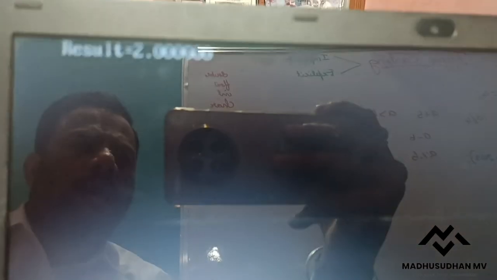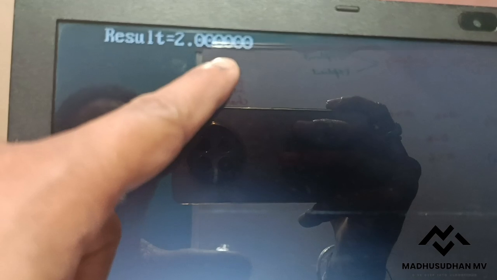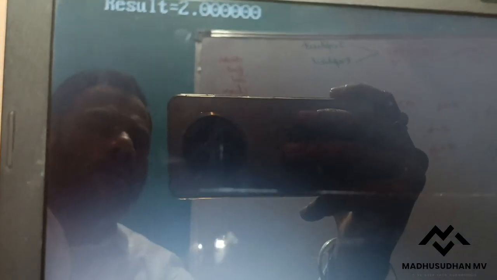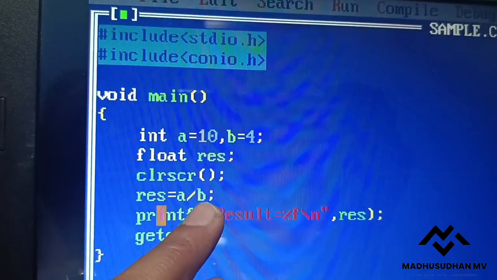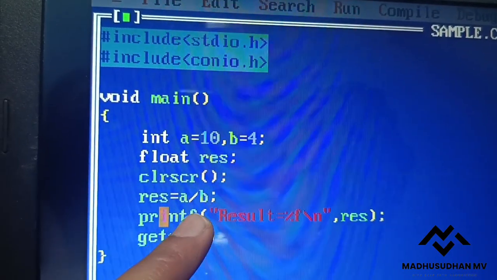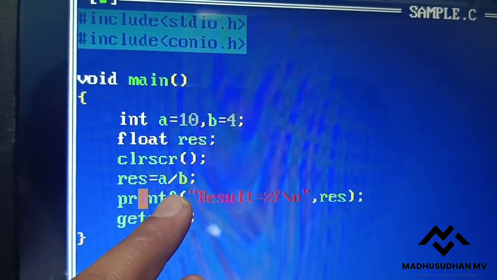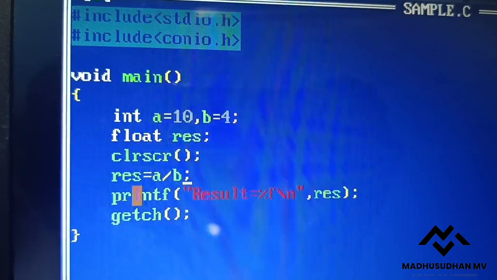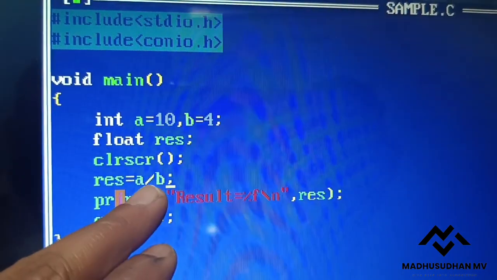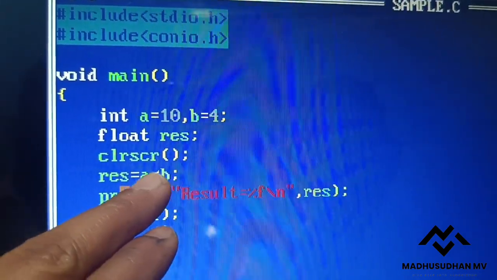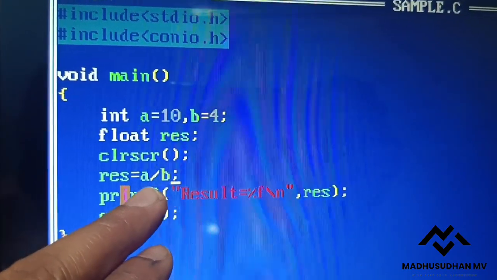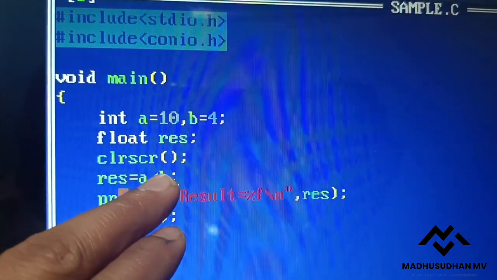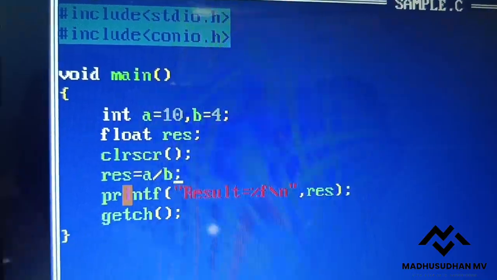See, now what I'm getting as the result is 2.00, but what am I expecting? 2.5. Why? Because when I divide 10 by 4, A value 10, B value 4, I'm expecting 2.5, but I'm getting 2. So what to do for that? That means I need to make either A or B a floating point. Either A or B, I need to make it float.